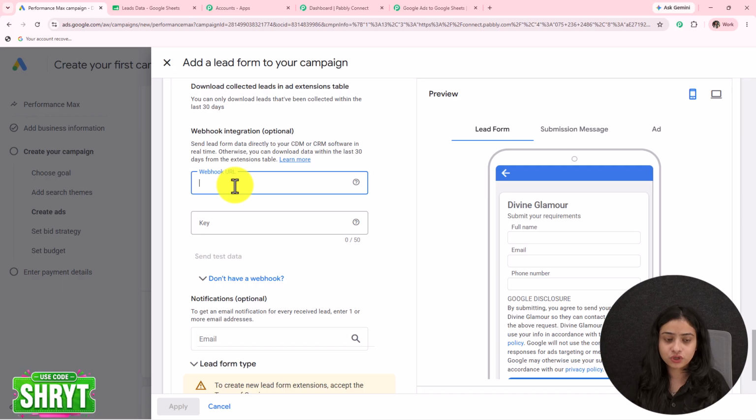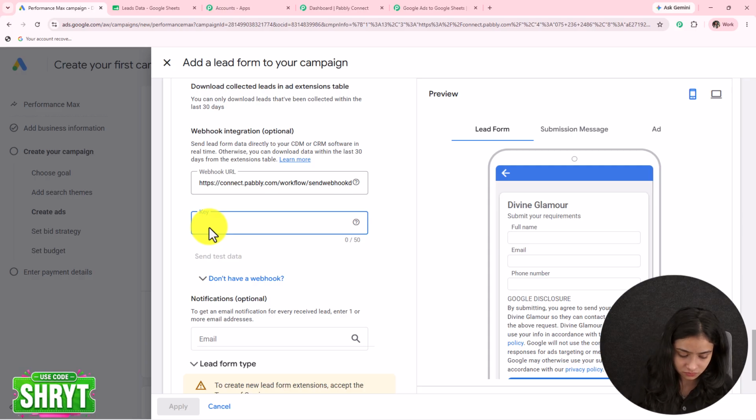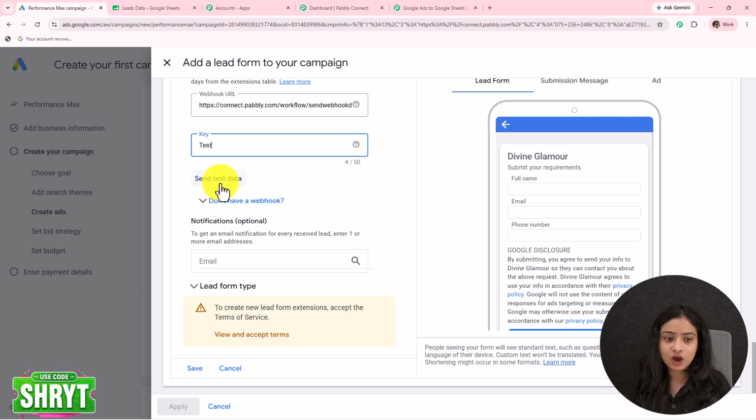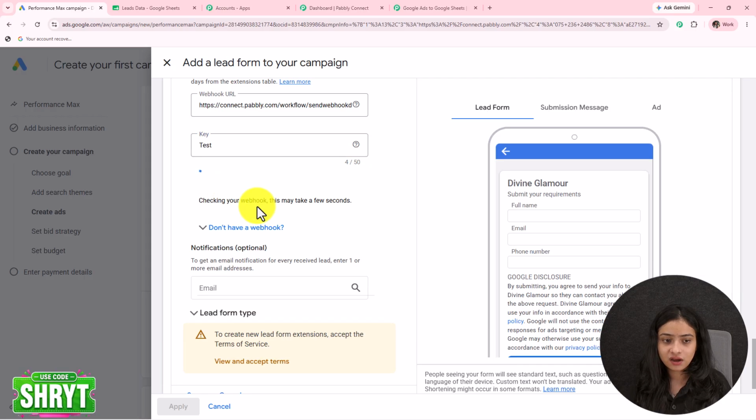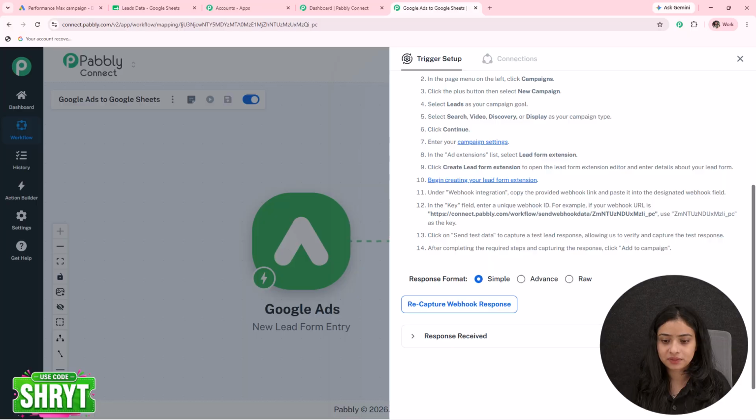I want it through a webhook URL, so you'll simply paste the webhook URL like this. You will also do the same, and in the key you can paste anything you want. Let's say I'm going to provide the name of my key as test. And now when we click on send test data, a test response will be captured inside Pabbly Connect.